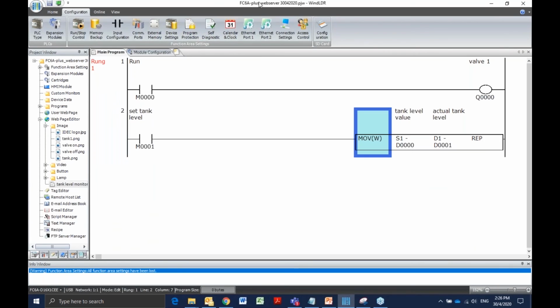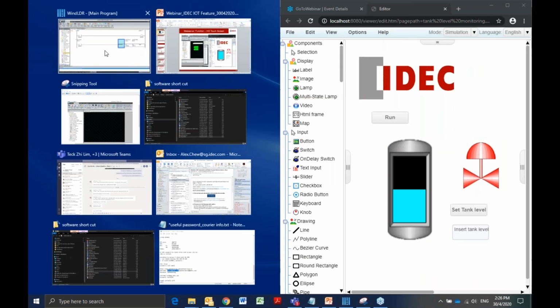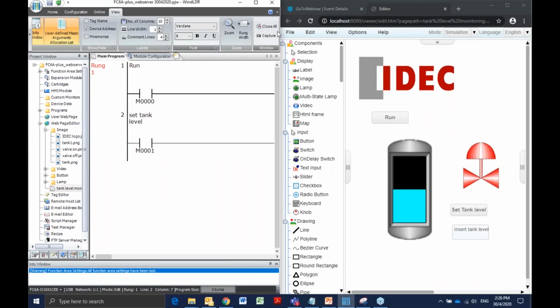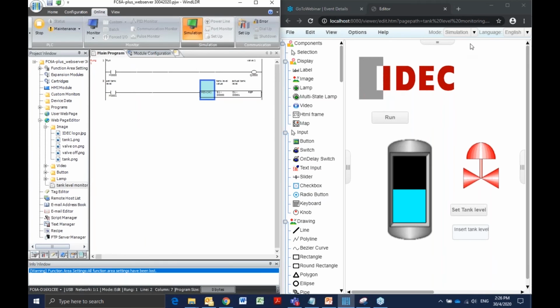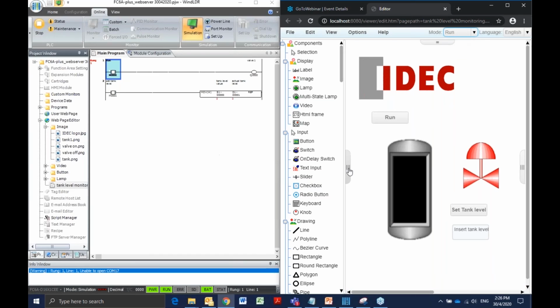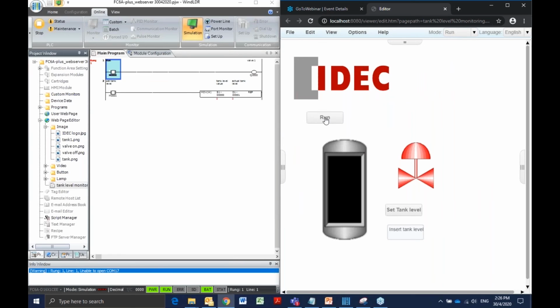So let me do a quick, simple simulation to confirm everything is working before I download it into my PLC. Okay, let's run the simulation. Over here you need to put to run as well. When I click the run button, the signal should go to my WinLDR. Can you see it? A bit of delay, but later after I download into my PLC, it'll be much faster. When I click it, the icon should change from red to green. It shows it's already turned on.